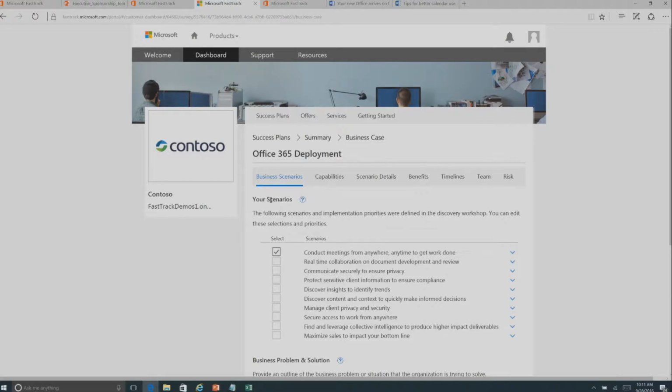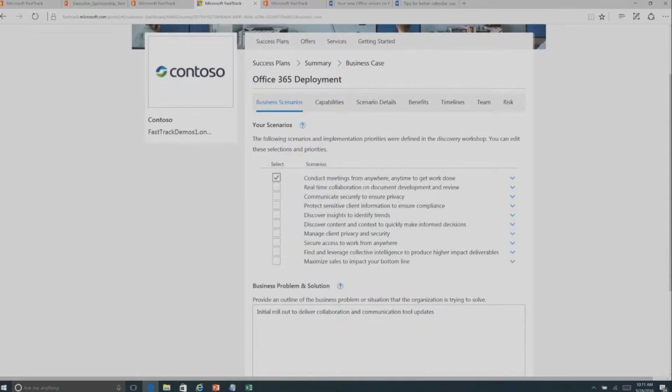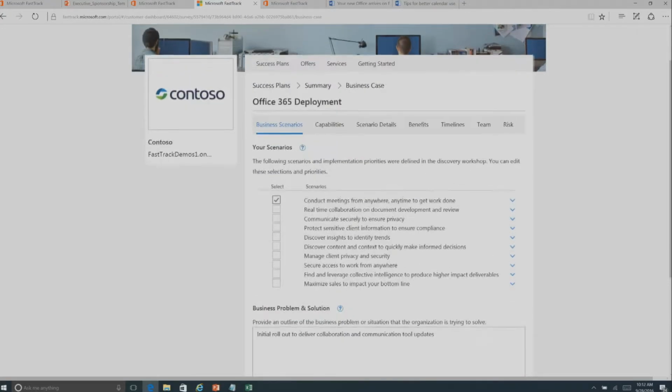As you can see, I've already gotten started, and when I first went in, I selected the scenario that made sense for my business, and that is conduct business from anywhere, anytime, to get work done. I've also identified the problem and how I'm going to go about solving that.